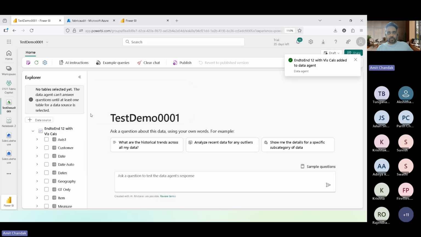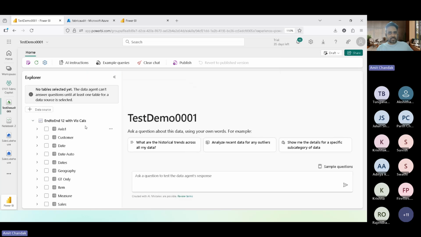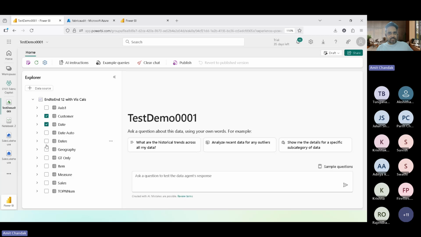And in this one, what I can do is I don't need so many things, isn't it? Customer, date, geography, item, sales, and measures, because measures have major, and I think top end do have some measures. So let's take only this much, isn't it? And we will go ahead and ask the same question we have asked some time back.